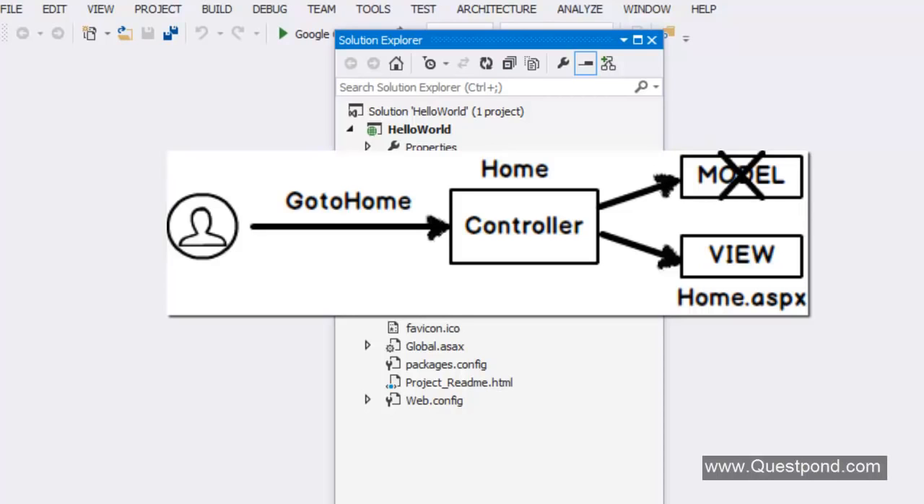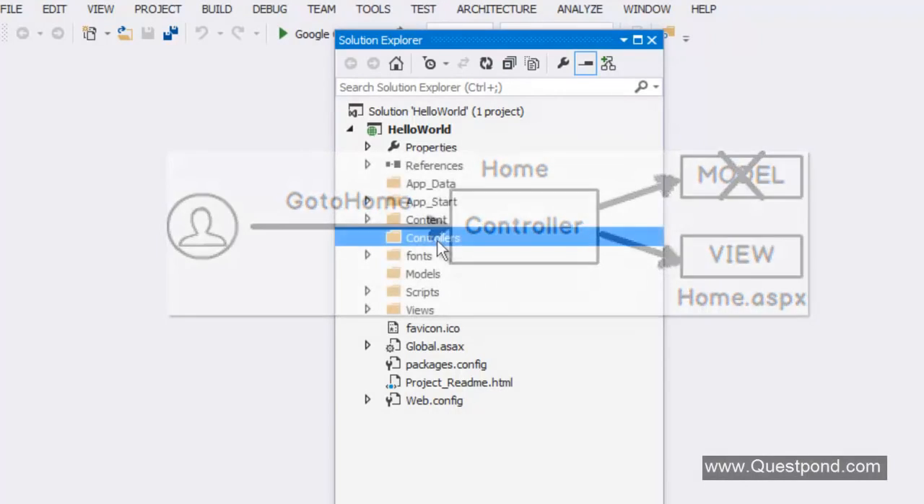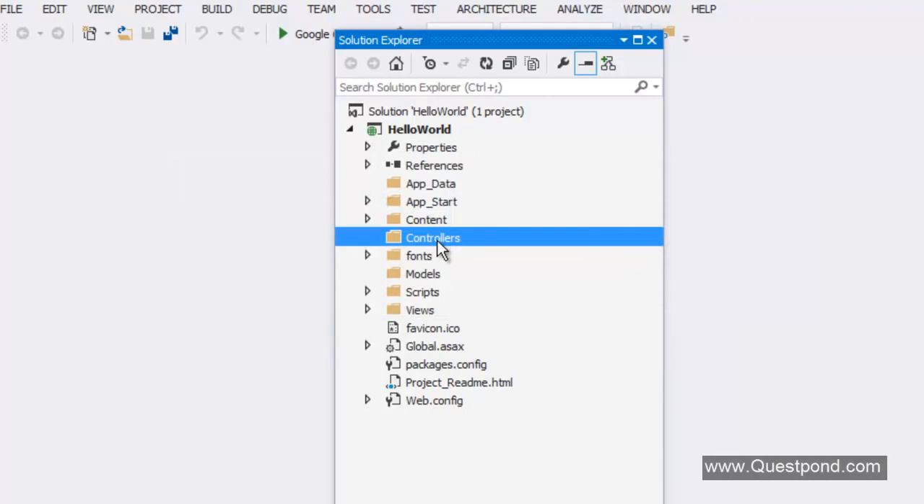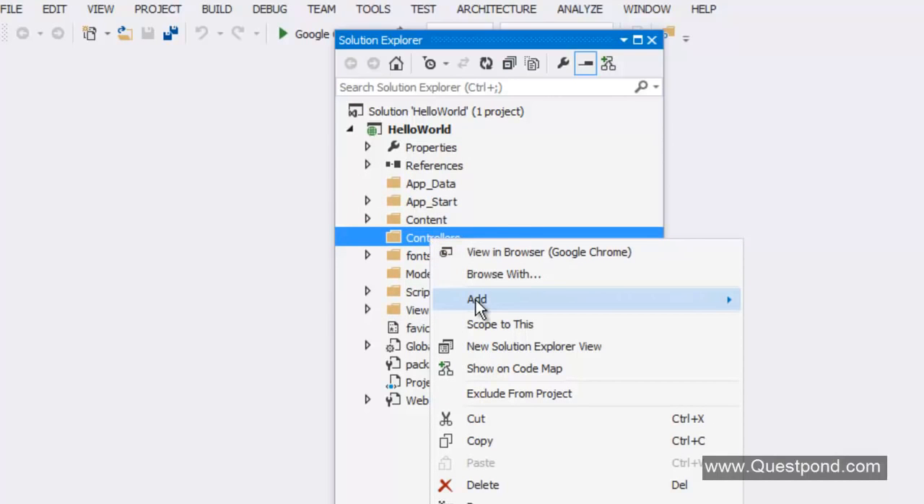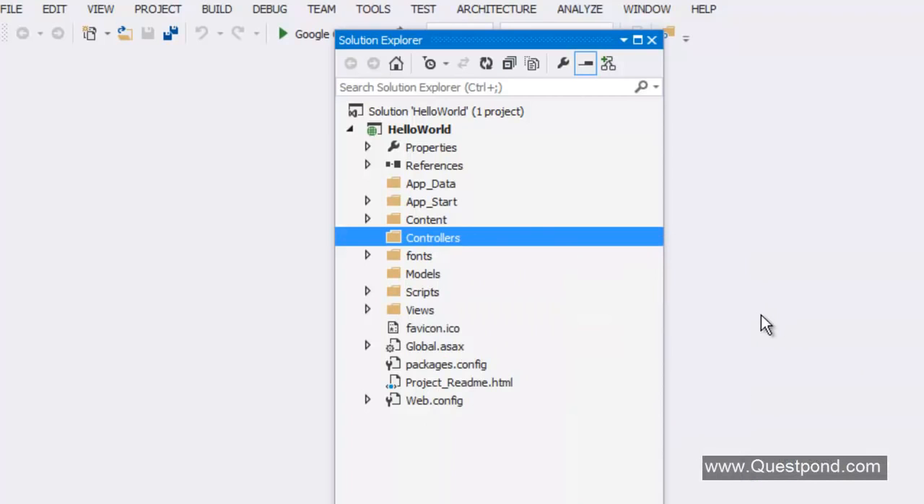In that, we'll create an action called go to home, and then that action will invoke a page called home.html or home.aspx. So let us first right click on this controller here. Let's start from the start. So I'm going to first add a controller here, add a controller.